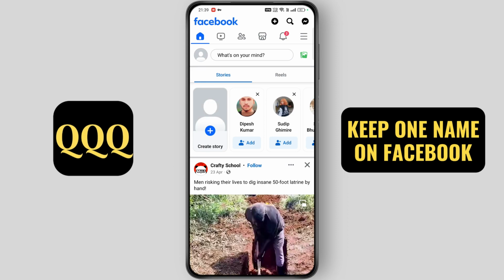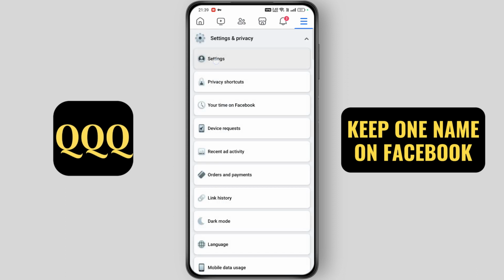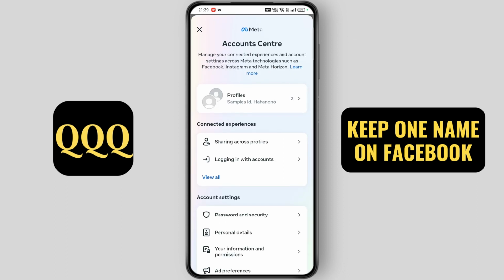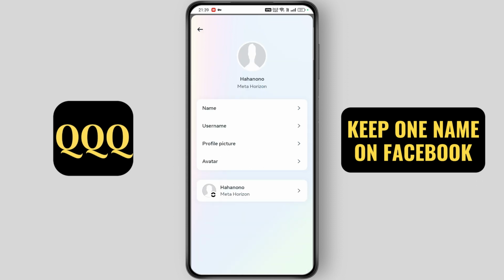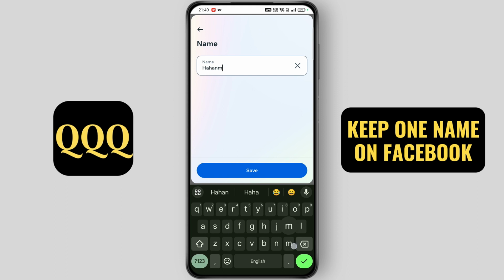Now tap on the three lines and go to settings and privacy. Now tap on settings. Now tap on personal details. Now tap on name and now you can select single name and tap on save.